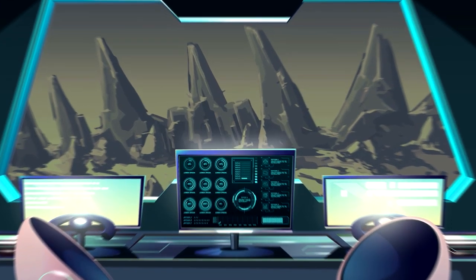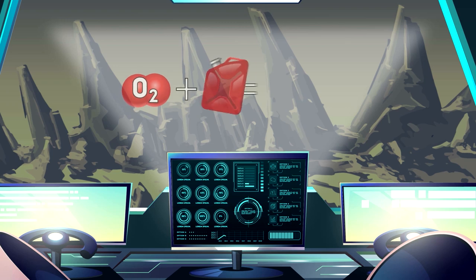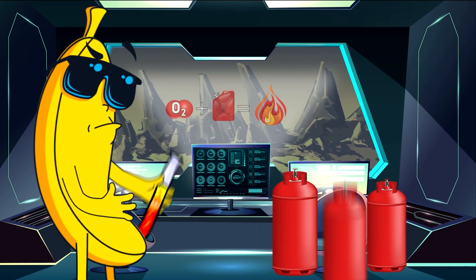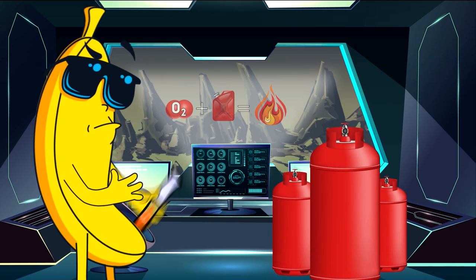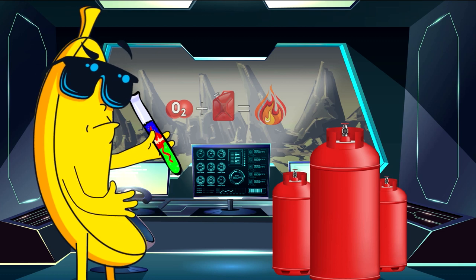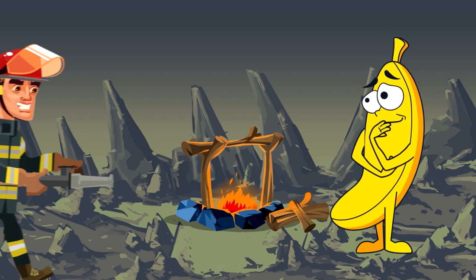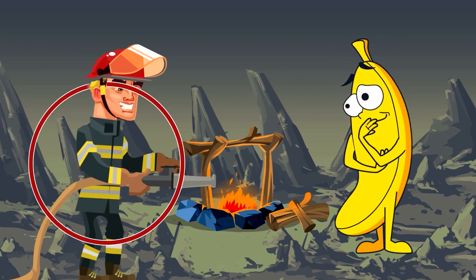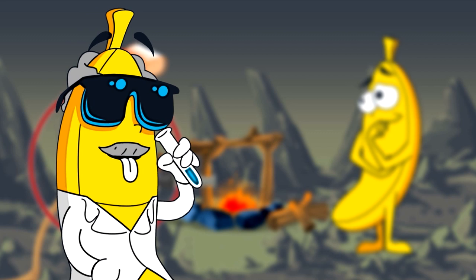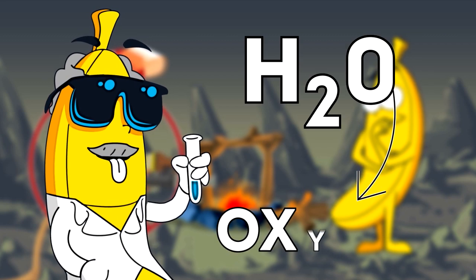However, remember that any combustion requires oxygen, so as long as you're super careful with your oxygen tanks, any manned missions to Titan will be fine. Yet, on the off chance that there is a fire on Titan, we wouldn't want to try and put it out with water. Why? I'll give you a hint. The O in H2O stands for oxygen.